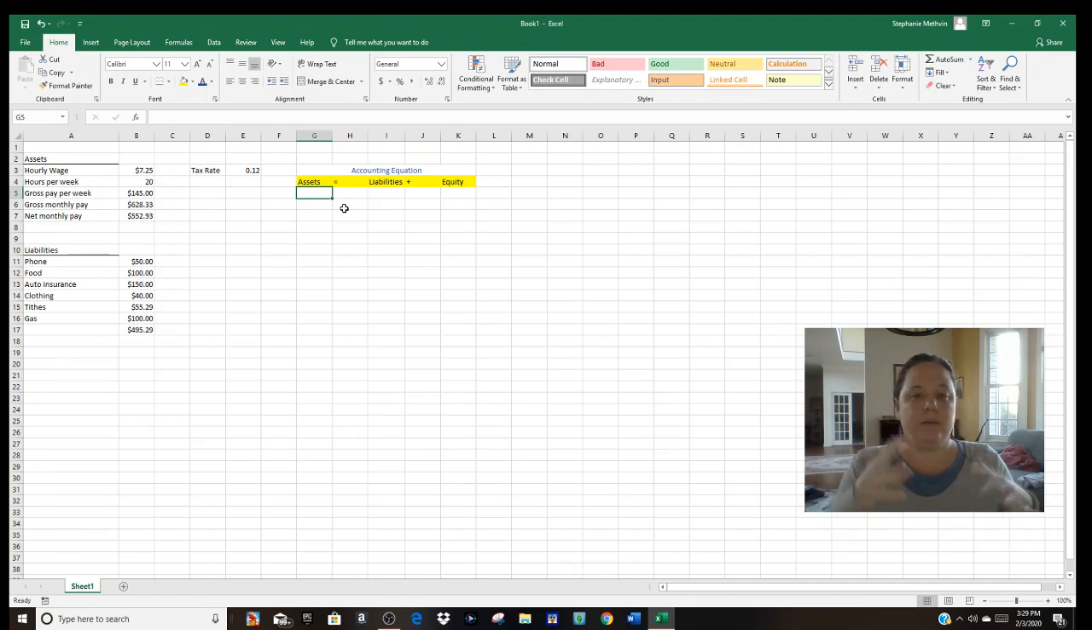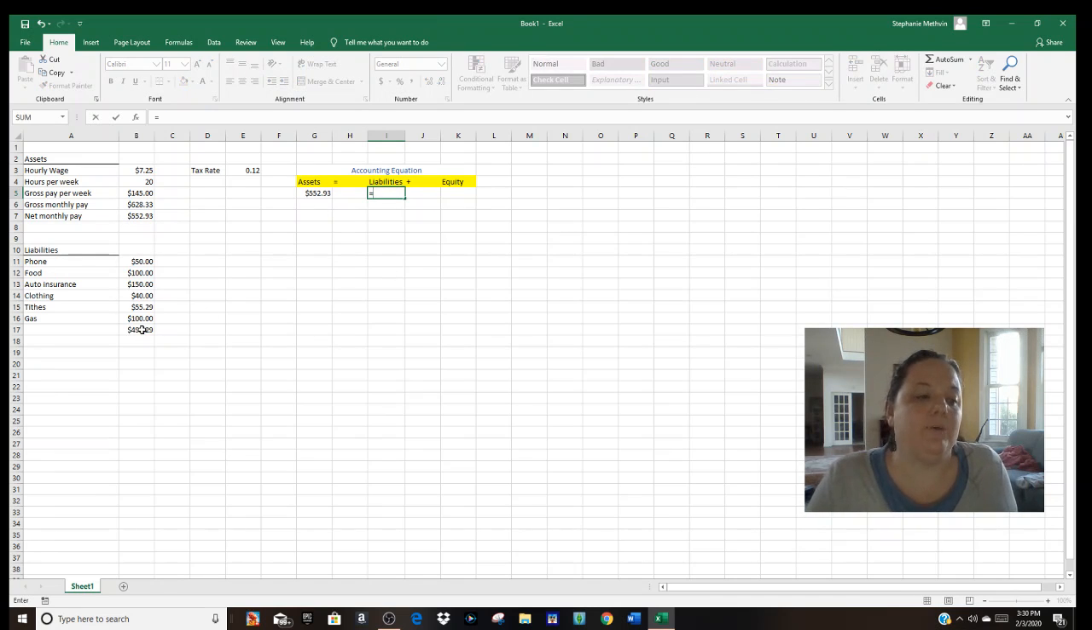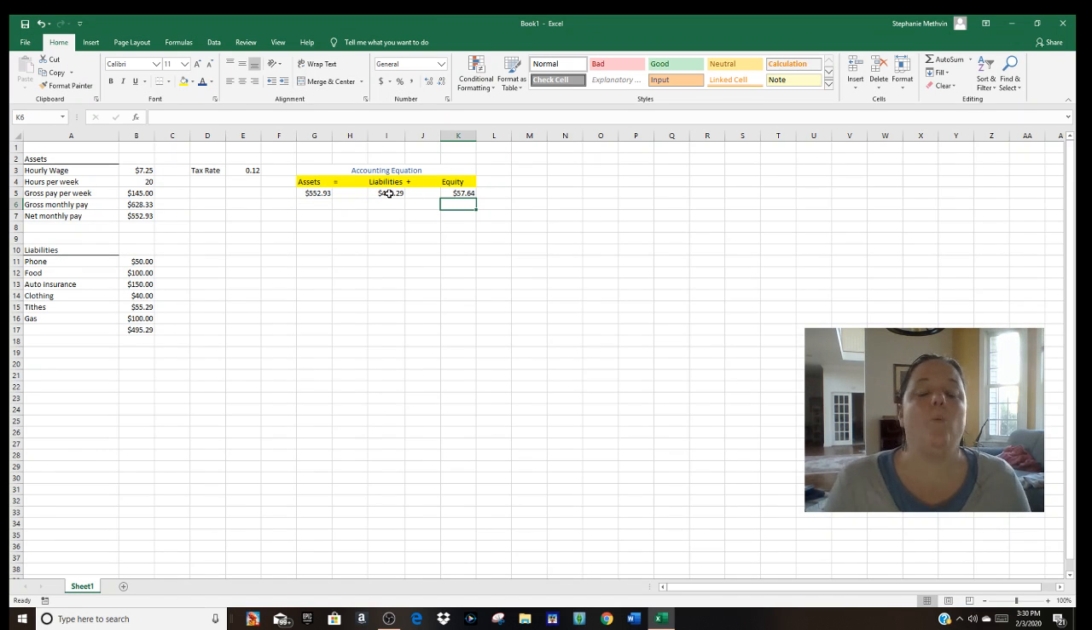I want y'all to put a little bit of the other stuff you already know how to do into this. Our assets, I'm going to say equals, right now we're only worried about what our monthly pay is. I'm not going to worry about whatever else we have, just this for now. Our liabilities is going to equal whatever your total is right here, so just click on that. And our equity is going to equal assets minus liabilities, and hit enter. That shows us what wiggle room we have for the month. Not a whole lot right now.